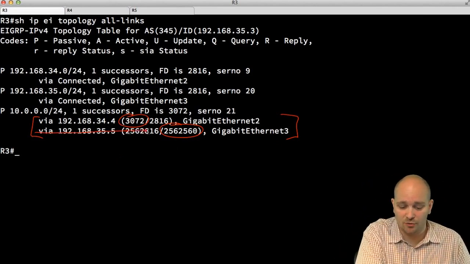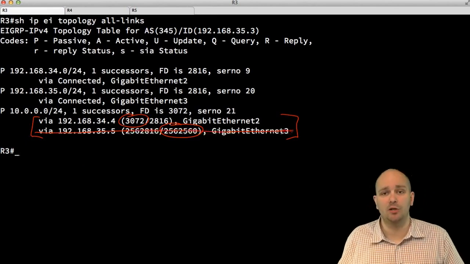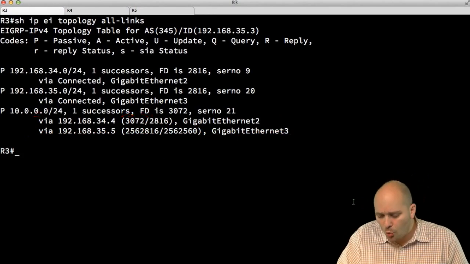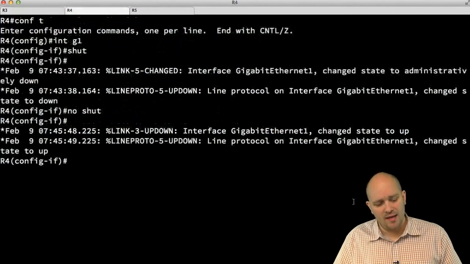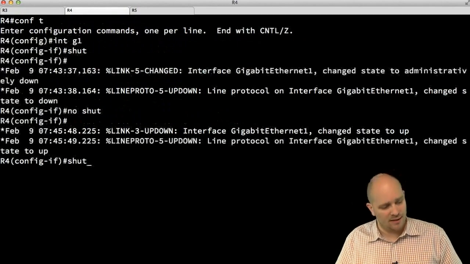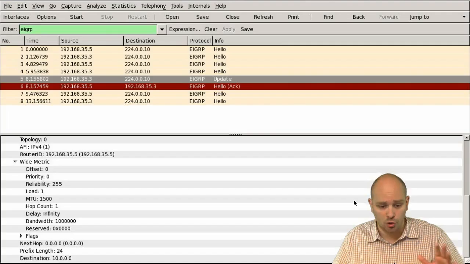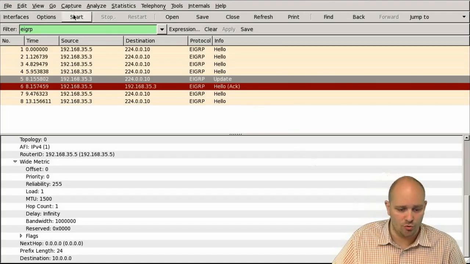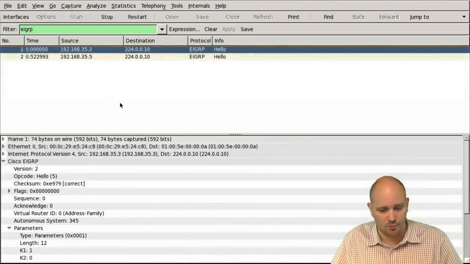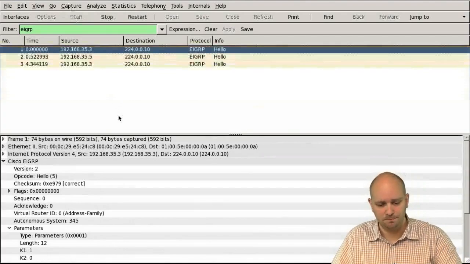Therefore, this route here is not going to be considered a feasible successor. So what is going to happen now if I was to shut down the interface on R4? Let's find out. Again, I'm going to go back to my Wireshark and restart the capture. So I'm seeing the EIGRP hellos. That's what I'm expecting to see here.